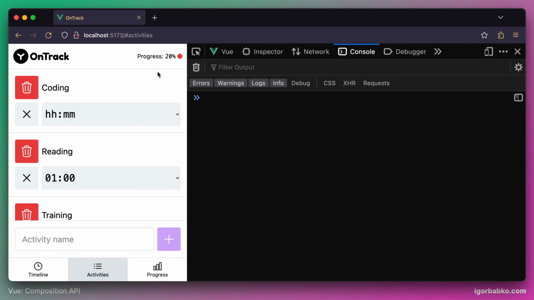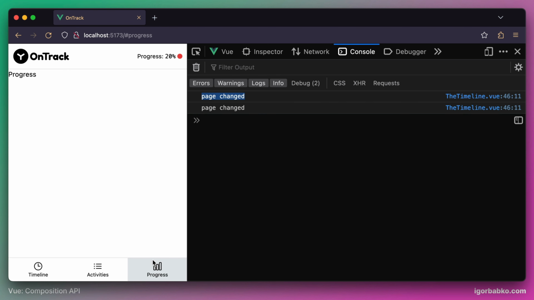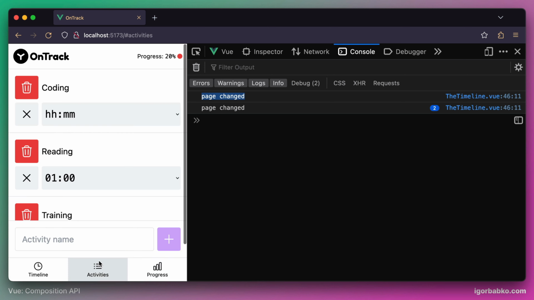So after initial page load, in the console we will see one log, page changed. This is the result of executing that function we passed to the watchPostEffect function. And further, if we navigate between different pages, we will see that this log gets printed over and over again every time we change page.